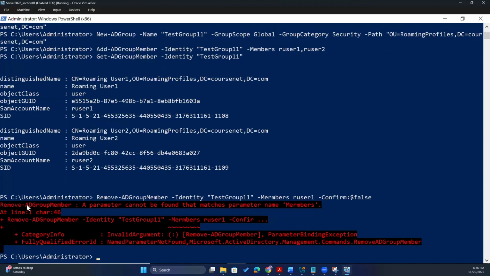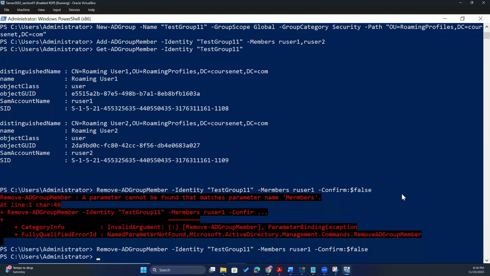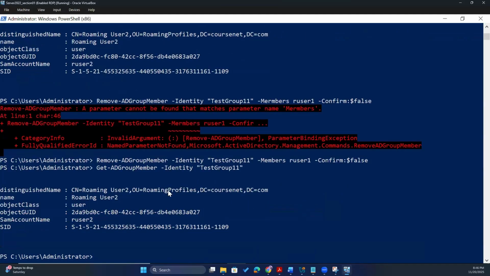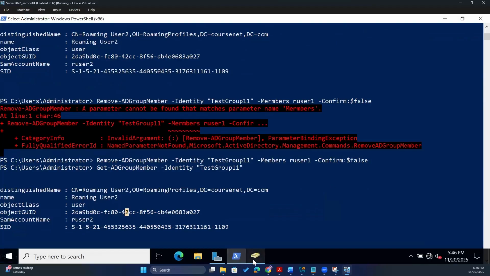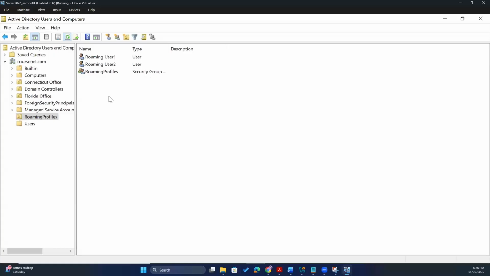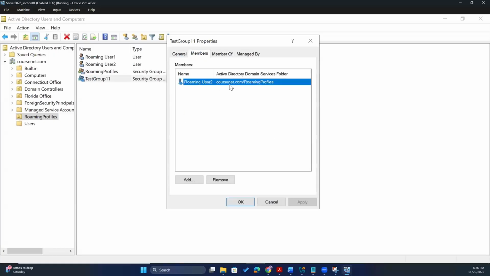What is the problem? Remove cannot be found that matches. You misspelled members. Yeah, there is a typo, right? All right, perfect. So I can list again what I have, and I can see I still have only user2. And also, if I refresh here, I go see members, I can see only user2.